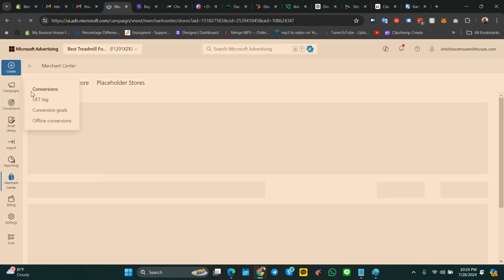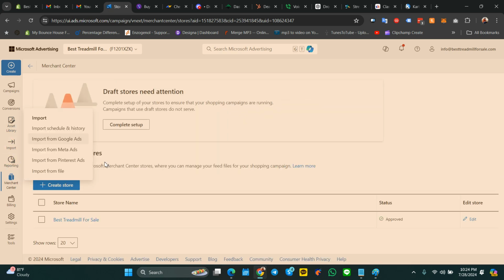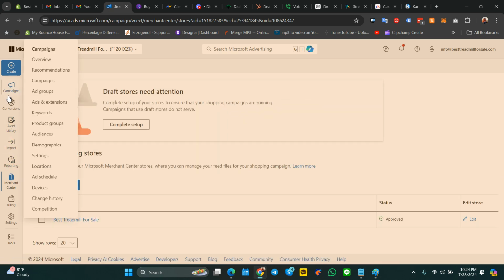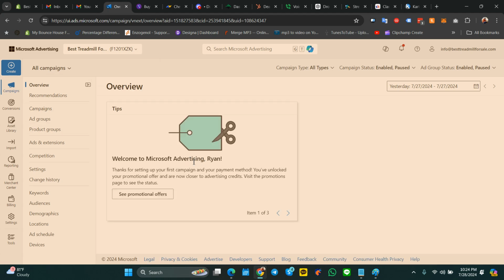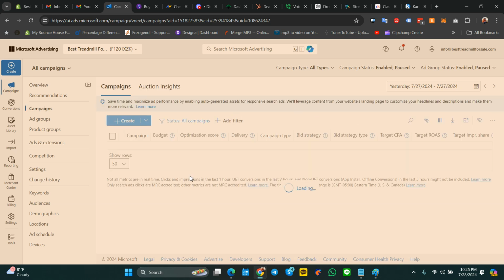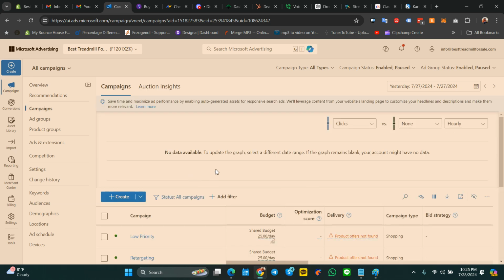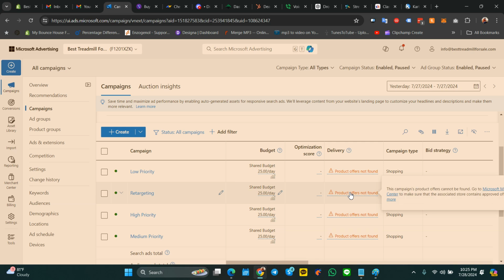The Merchant Center and all these things are being set up right now. They're being imported from Google. Once they're in, it's exactly the same stuff I went over on Google. Maybe it's already in there. Let's see. Campaigns. Yeah, here we go. We're going to have to go to the Merchant Center and set that up, just like we did in Google.